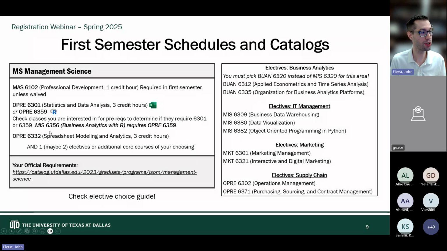I also encourage you to think about taking another core class in your first semester. Management science is extremely flexible. So if the only core class that you take in your first semester is statistics, that's usually fine. But I do want you to very seriously consider taking at least one other core class. Spreadsheet modeling is one that you can think about. There's also the business analytics core option and the database foundations core option.